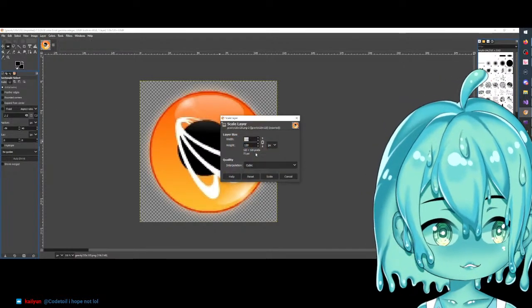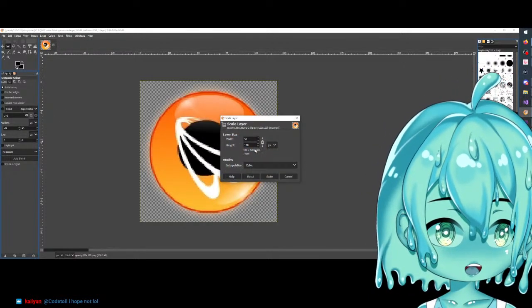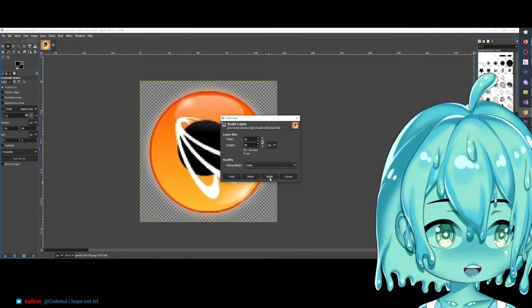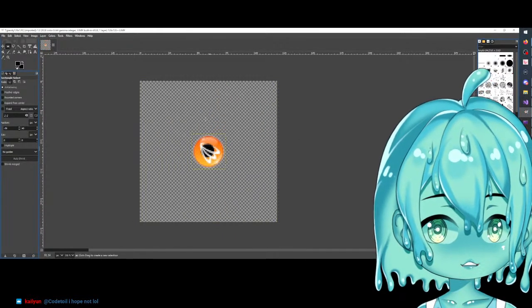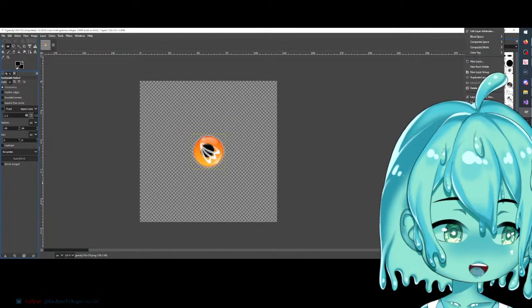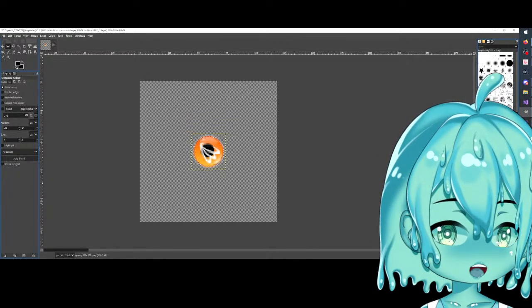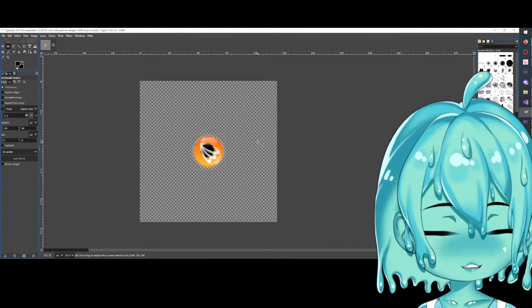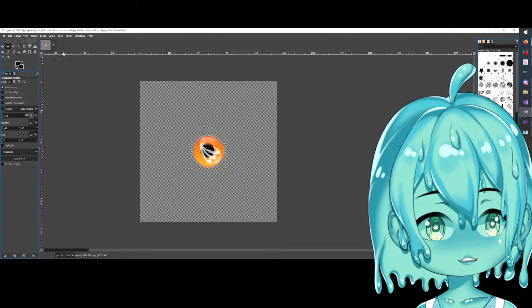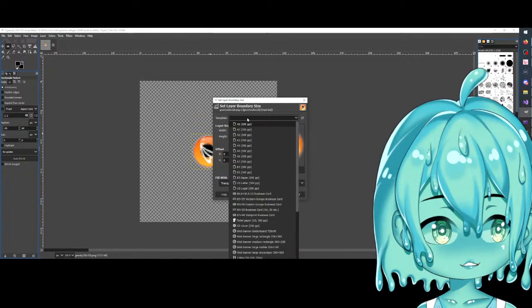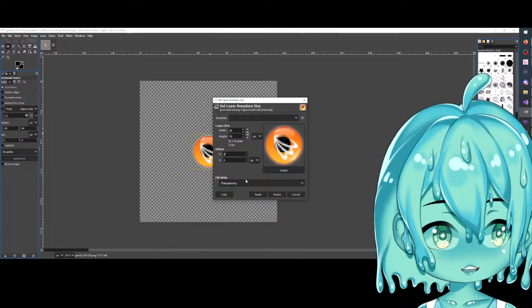Scale layer, 30 by 30, cubic scale. Okay, that worked there, but I don't want the entire layer to be alpha to selection. Okay, don't do that, please. We do have the original image here. Can I not just do layer boundary size to selection? Can I not just do that?